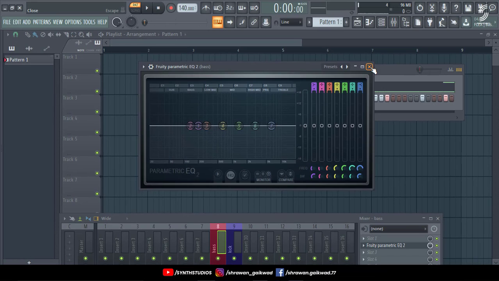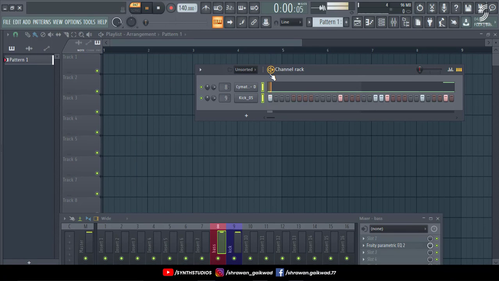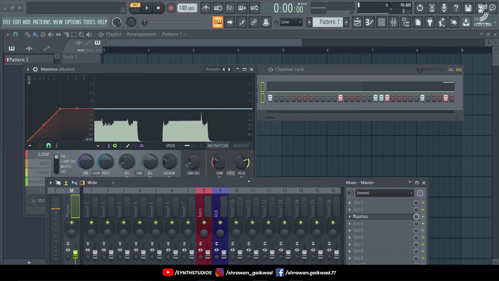Now it's done. You can see the difference without mix and with mix. Use Maximus to see low frequencies.